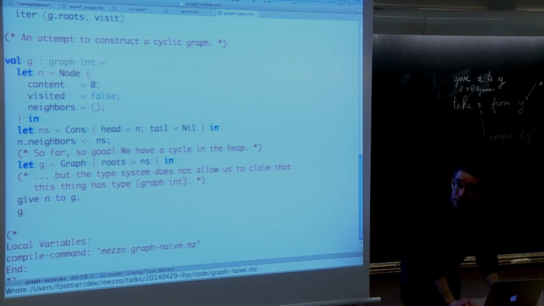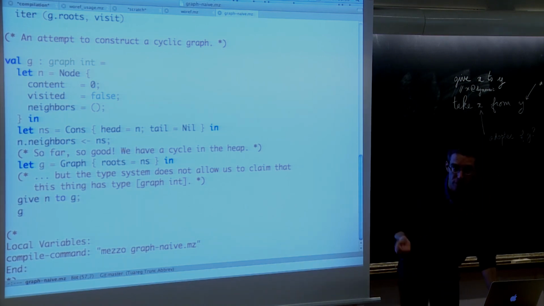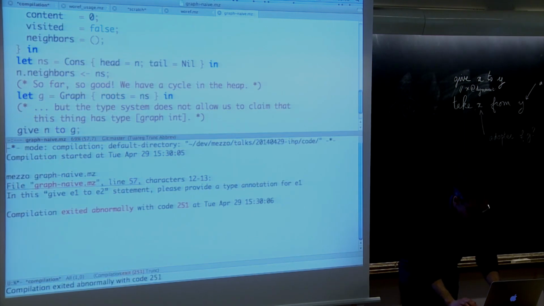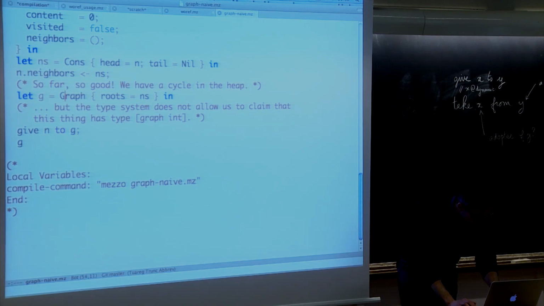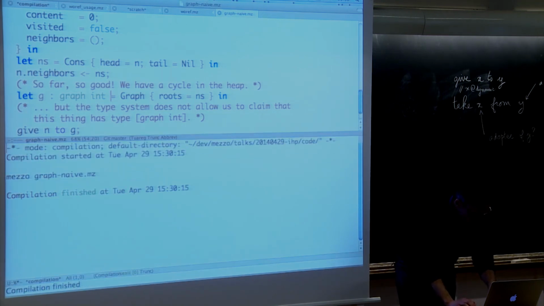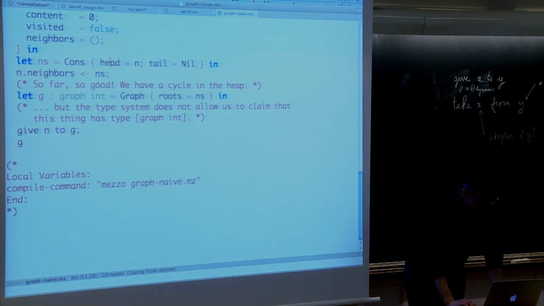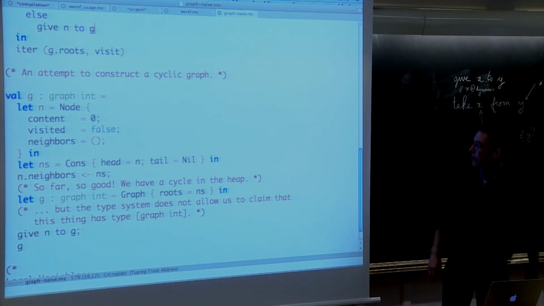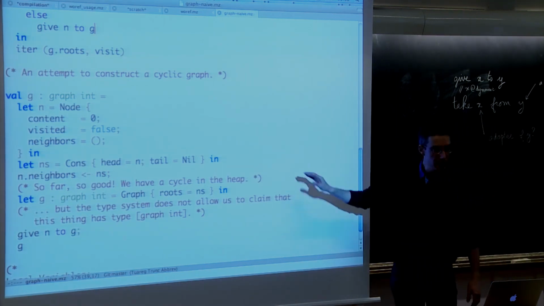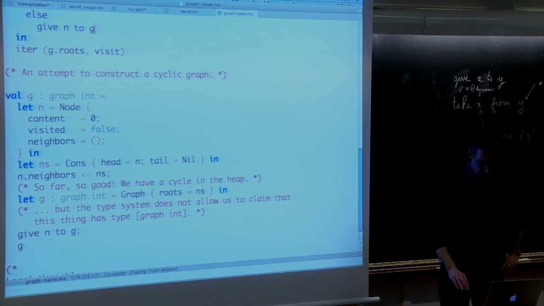Sorry? N to G or G to G? It's give n to G. I'm giving the node to the graph. My convention is that all of the nodes are adopted by the graph. And there is a last thing. I guess I need to annotate graph int here. It's a limitation of the type inference. Yes. So this should work. I haven't set things up to actually run the example, but that's how you fix it.